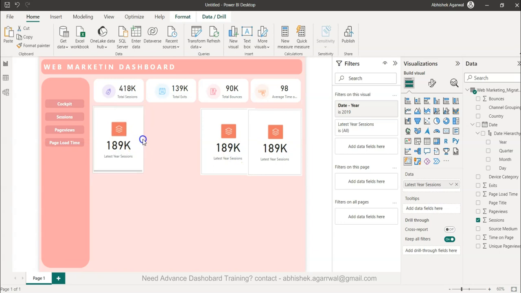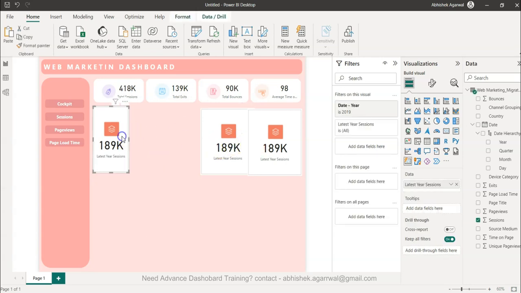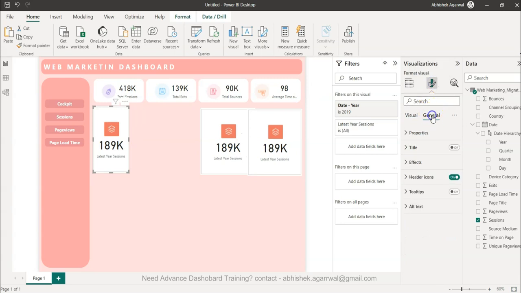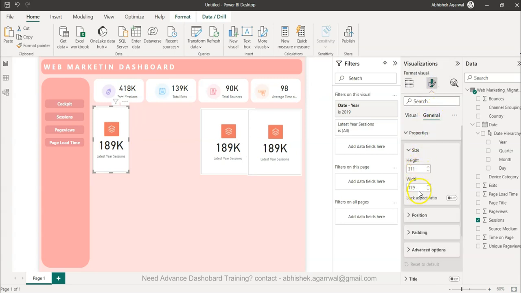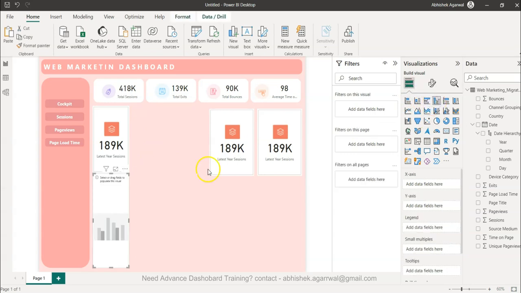Okay, so let's just reduce it a little bit. Maybe, yeah, this much is fine. Same way, we can select this and see what's the size. Width is 179, but in this case maybe we can keep it 200, or 200 is slightly less. 220 is good. Okay, because there we need to get a bar chart which is present over here.